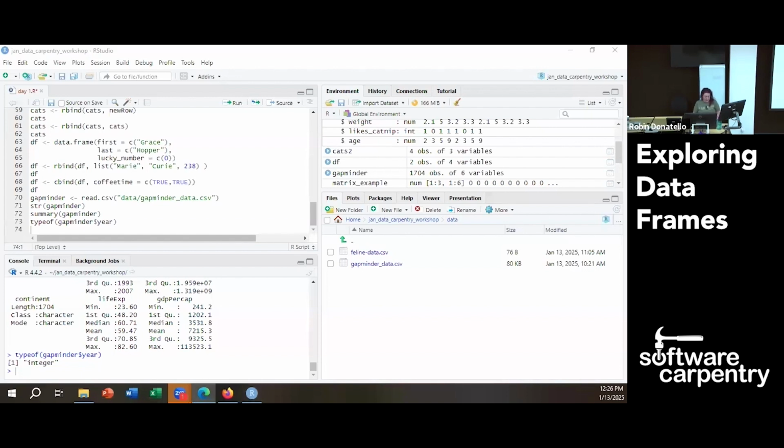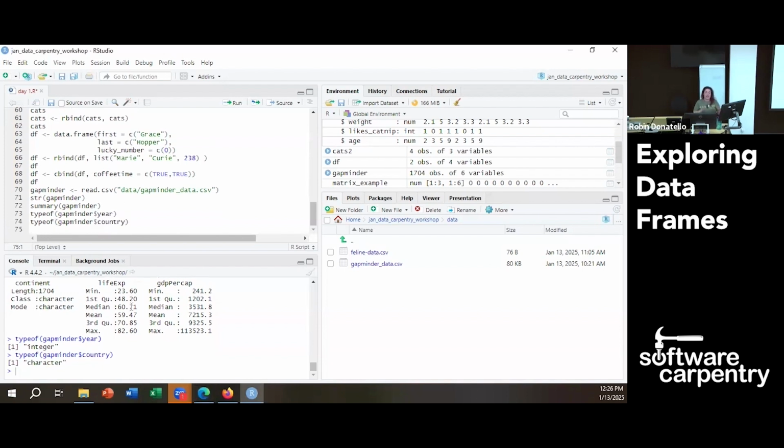And if we wanted to look at the type of the country in this Gapminder data set, we could do the same thing. It's a character. Okay. So we can also interrogate the data frame for information about its dimensions, remembering that the str command said that there were 1,704 observations of 6 variables in Gapminder.